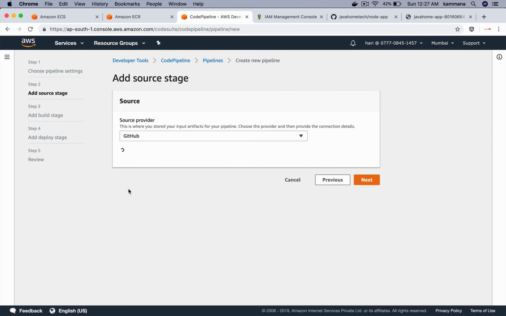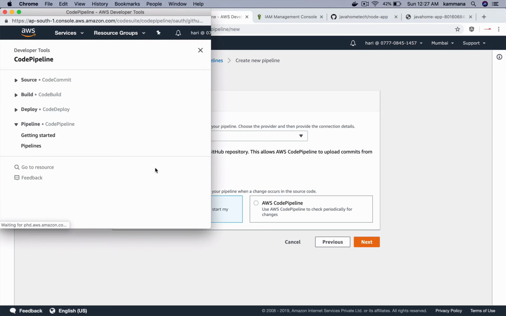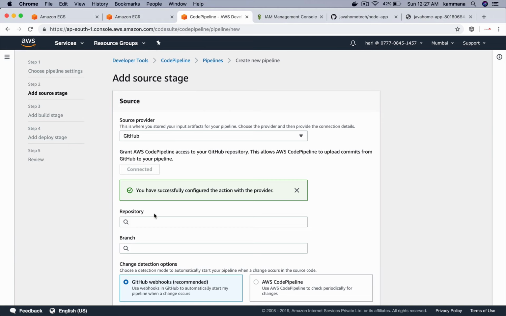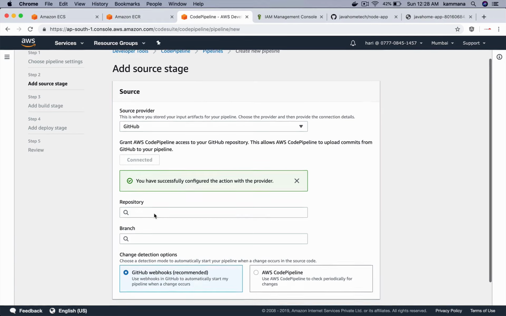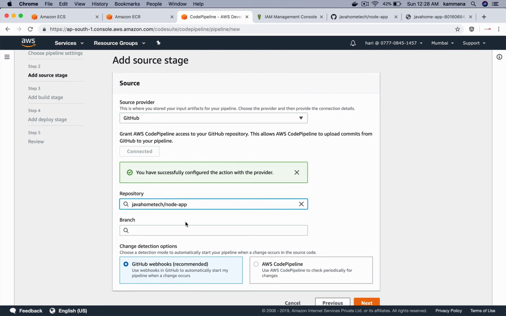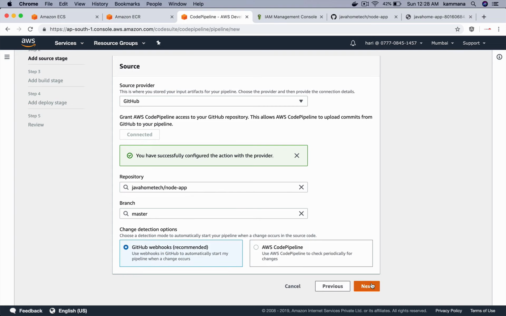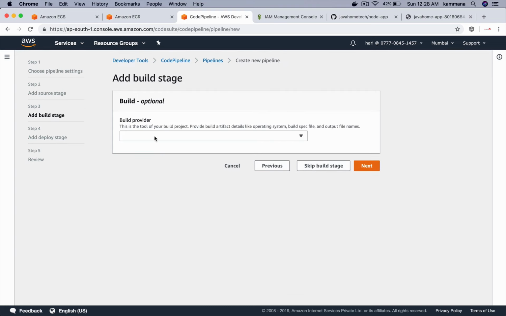Source provider is GitHub. So hit on connect to GitHub. So I already logged into my GitHub account. So node app, master branch. So how to detect the changes? So I want to have GitHub webhooks. Hit next. I need to choose my build.